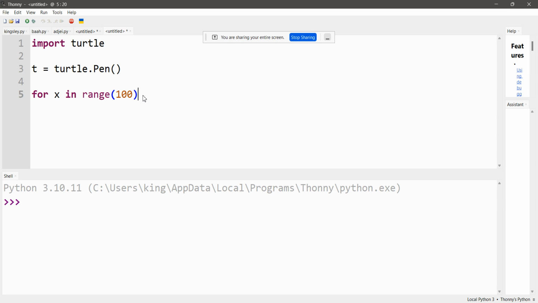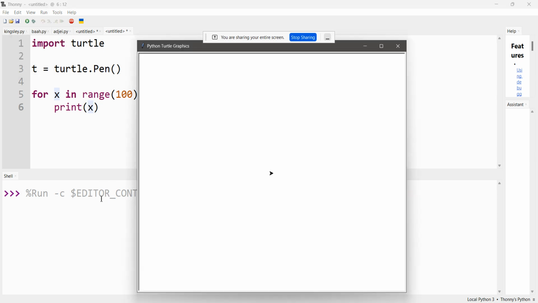Here, what the range does is create numbers from 1 to 99. Let's see, if I click here, it starts from 0. So let's print the x. I'm just doing the text for you to see. Once you run this code, you can see that it will print the numbers from 1 to 99. So it means that we will be placing this x in our turtle forward.